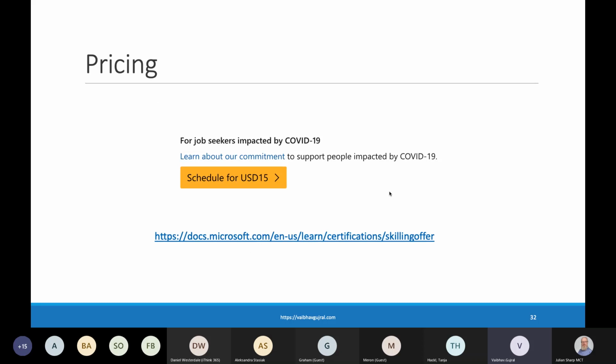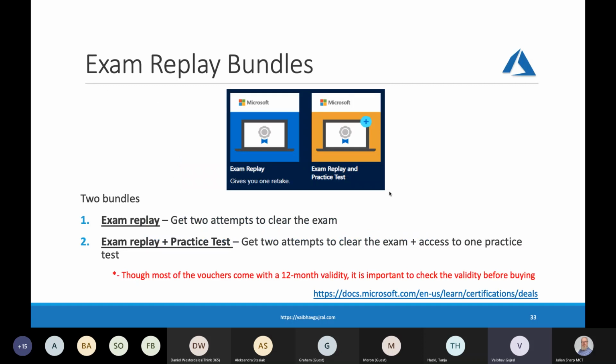If you are someone who has been impacted by COVID-19, you have lost your job, you can go and schedule any of these certification exams for 15 US dollars. Check out the link I have provided if you are one of those unfortunate people and you are looking to get skilled. This is a way for you to go and save some money. But if you are like me, who have been paying for these certifications, the full amount, then there are a couple of options that you can benefit from.